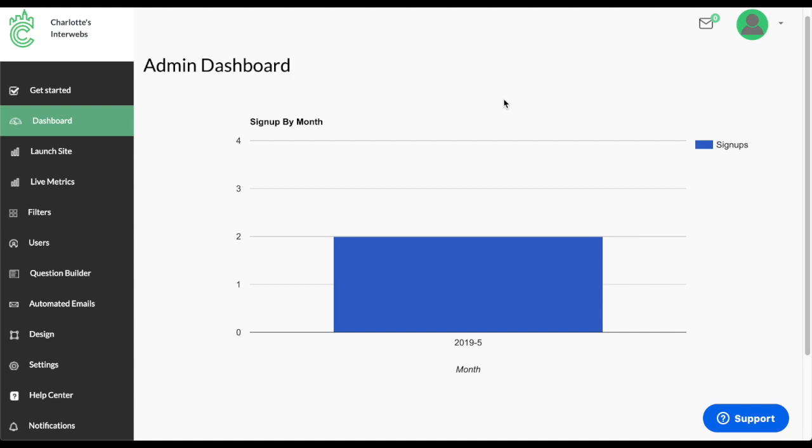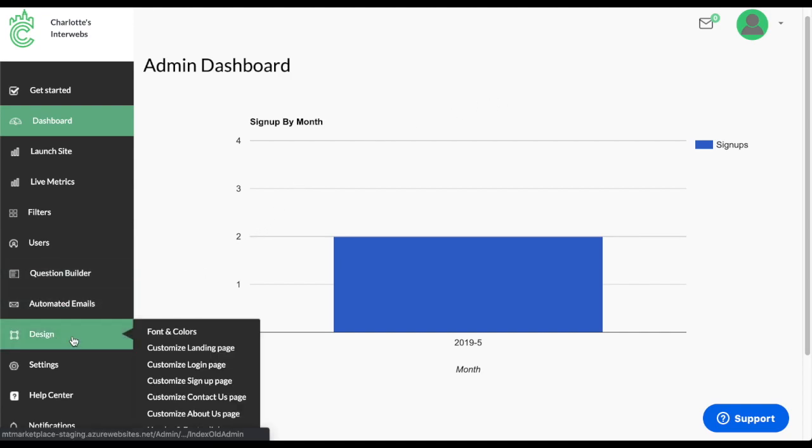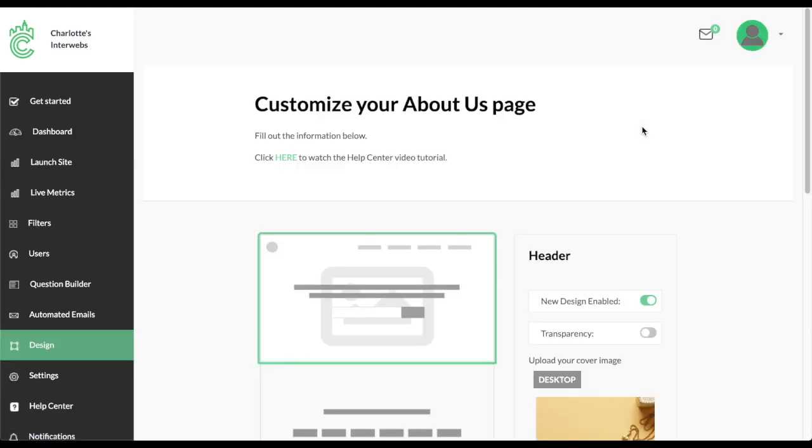To set up your About Us page, from the Design section, you'll select Customize About Us page. From here, as I've mentioned, make sure that the New Design Enabled is toggled on. That way you can ensure that your site is using the most up-to-date About Us page.